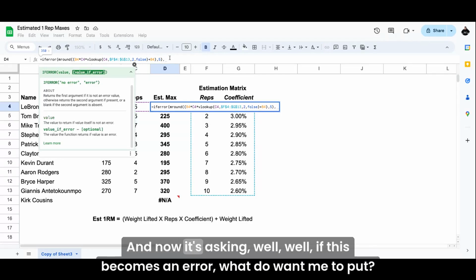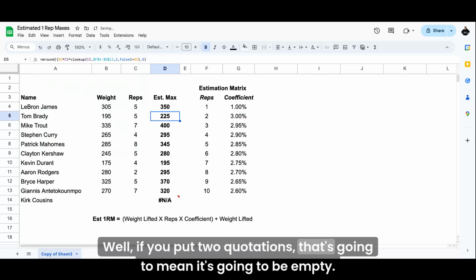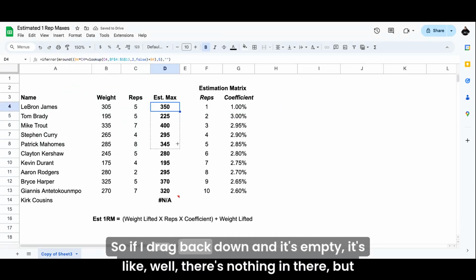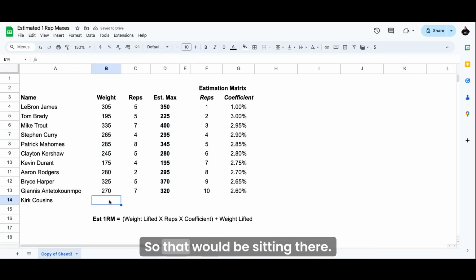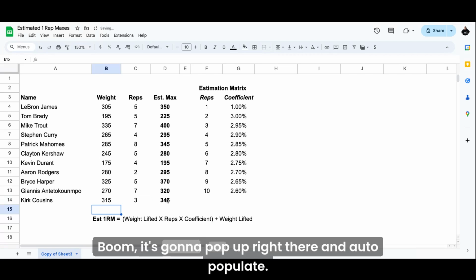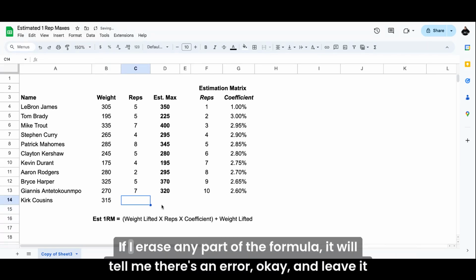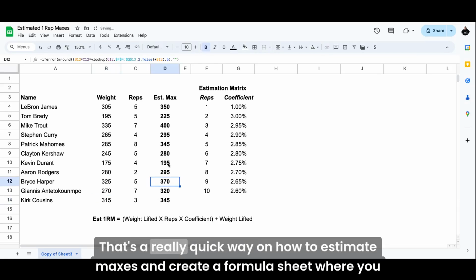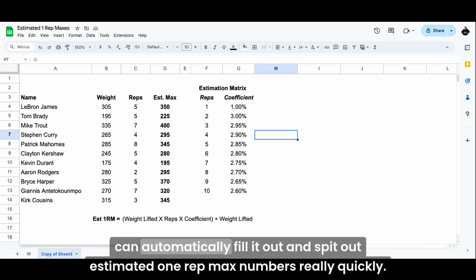Just come to the end, and now it's asking, if this becomes an error, what do you want me to put? Well, if you put 2 quotations, that means it's going to be empty. So if I drag back down and it's empty, there's nothing in there, but there's a formula sitting there. I added an athlete, let's say Kirk Cousins, hit 315 for 3. Boom. It's going to pop up right there and auto-populate. If I erase any part of the formula, it will tell me there's an error, and leave it at that. That's a really quick way on how to estimate maxes and create a formula sheet where you can automatically fill it out and spit out estimated one rep max numbers really quickly.